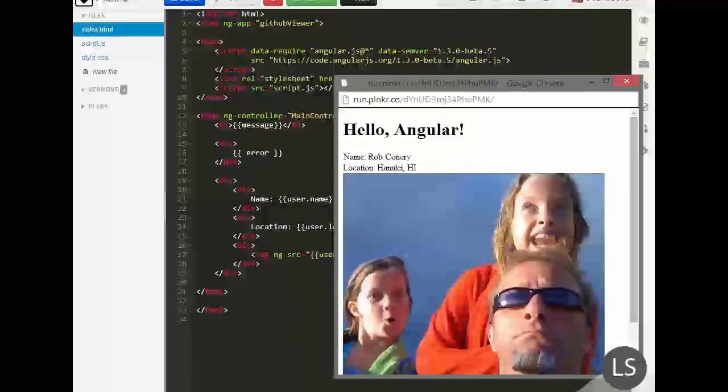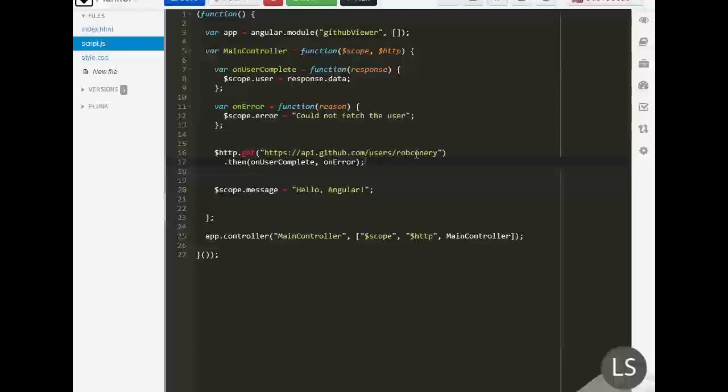For this module, I'm going to continue to work with the plunk that we created in the last module. This plunk is already set up with AngularJS included in the page, and we have a few features here. We have the ability to display information about a GitHub user. I'm currently displaying Rob Connery's GitHub information, but if I want to see a different user, I need to come into the source code and change this username portion of the URL.